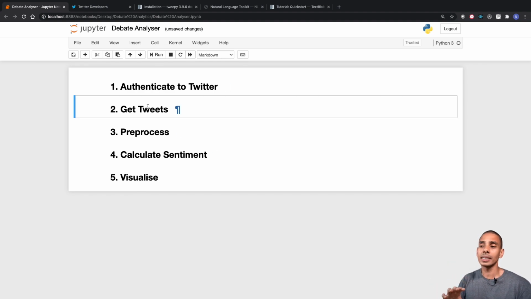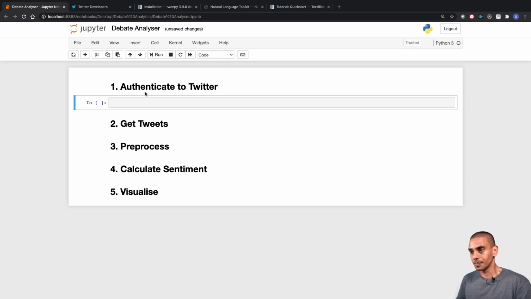Now, the first thing that we need to go ahead and do is authenticate to Twitter. So for this, we're going to need access to a Twitter developer account, but we'll come back to that in a second. Before we actually go on ahead and do that, let's import some dependencies. There's going to be 4 key dependencies that we import in this step, and those are TweetPy, NumPy, Pandas, and Matplotlib. So let's go on ahead and do that.